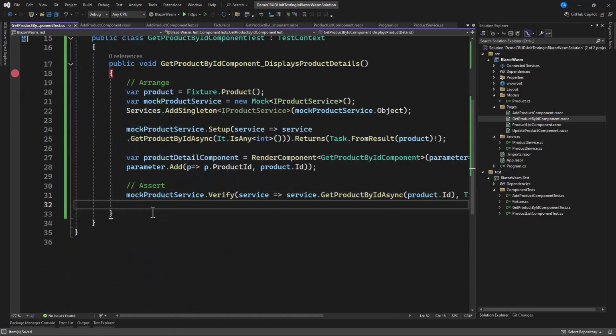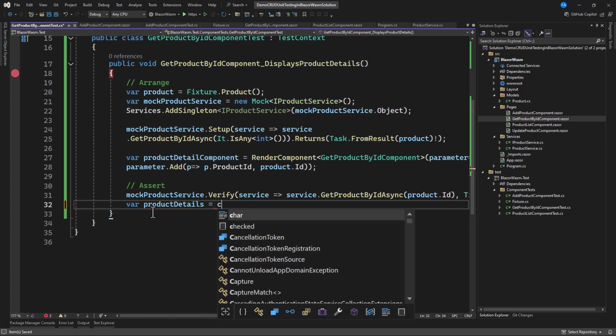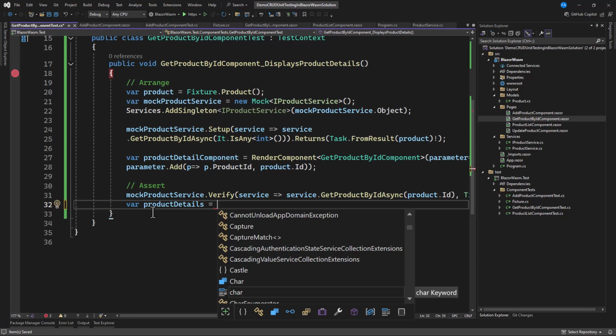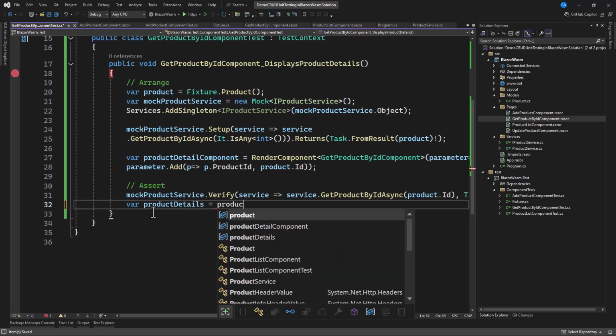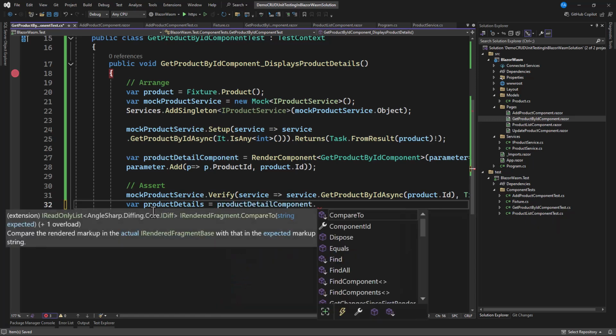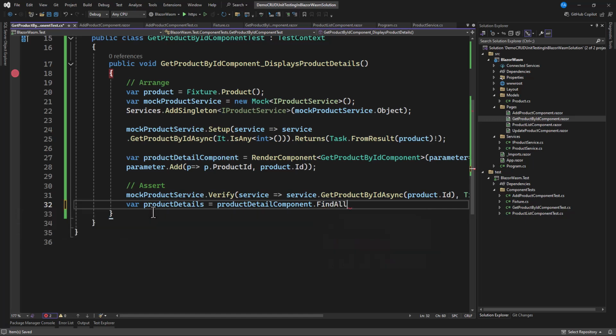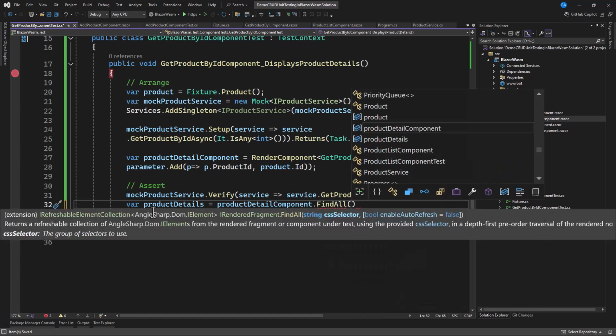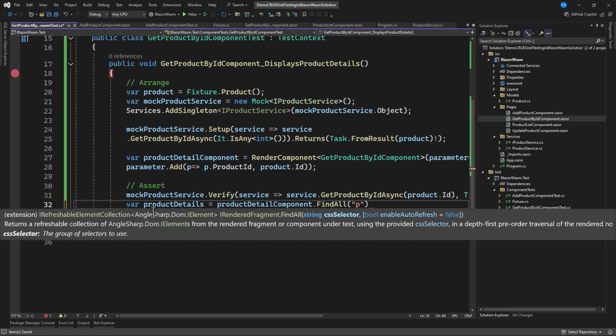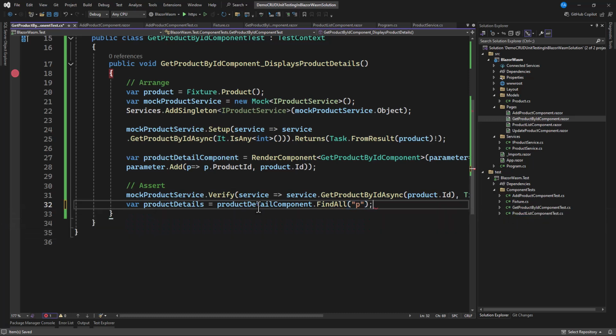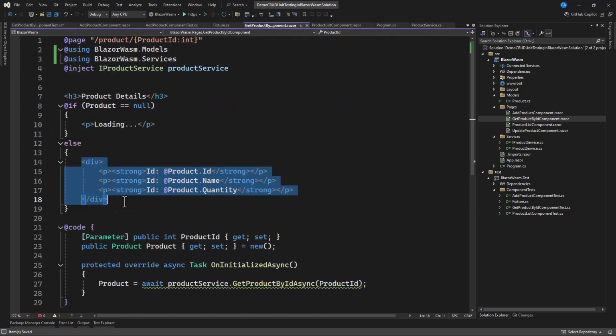So let's say we have product details. Now this details is equal to our product detail component dot find all. Let's use find all. Now with this find all, it is in P paragraph. So now when we check here, you can see we have three paragraphs, right? 1, 2, 3. So we can loop through them by using the index.